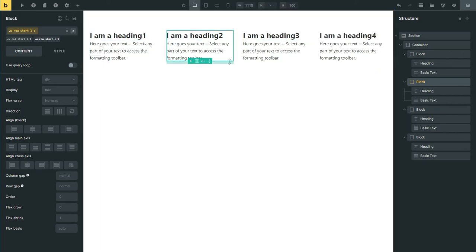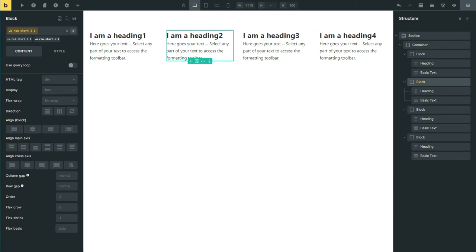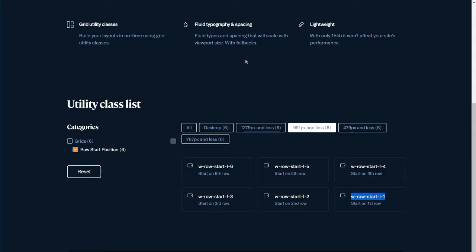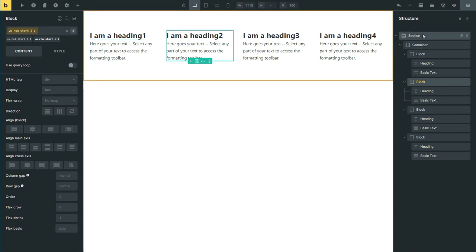Like this, you can change the position of your blocks, and you can use different viewports and change the position as much as you want. Okay. Alright, so let's go back.